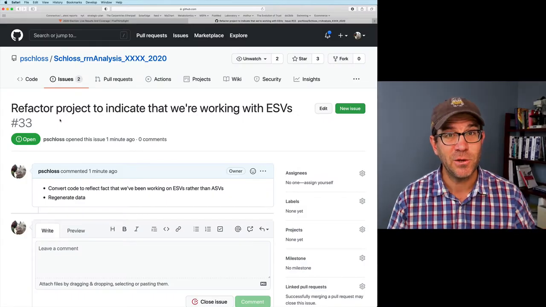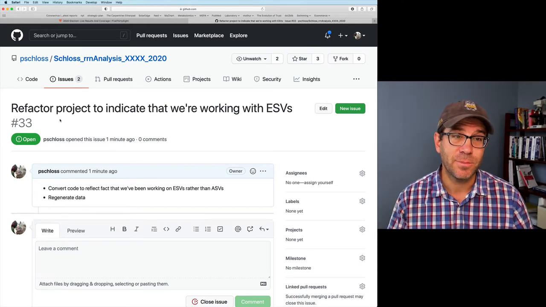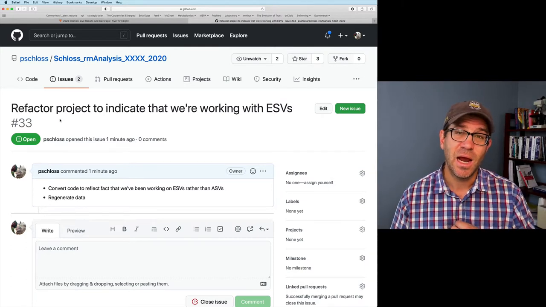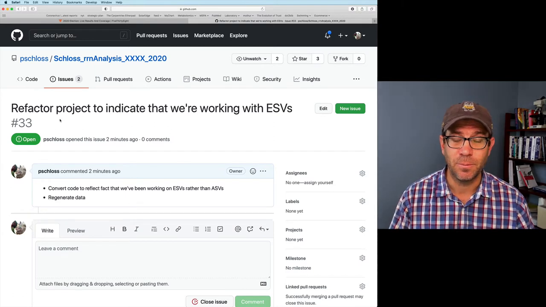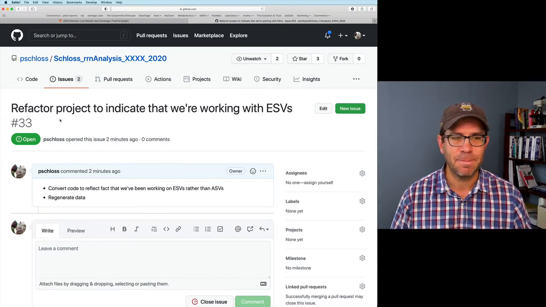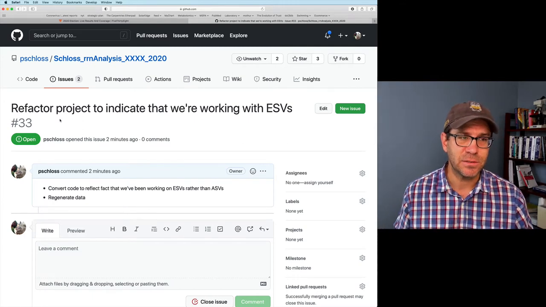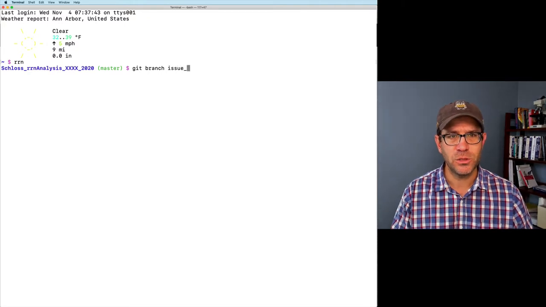So as you see, I've already created an issue for today's work that we're going to refactor the project to indicate that we've been working with ESVs rather than ASVs, and then we want to use the refactored code to go ahead and rebuild everything, regenerate all the data and all the analysis. In future episodes, of course, we'll come back and we'll work with ASVs. Okay, so we're going to create a branch for our issue.